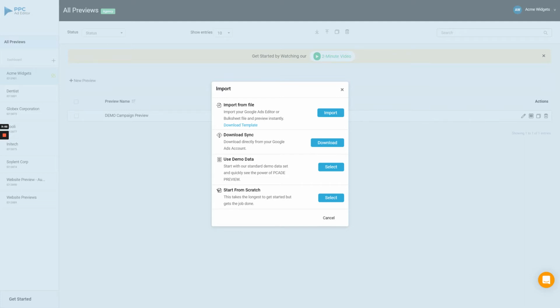We built out a couple different templates from different industries, so you can use that as well to just see what it looks like. And then finally, you can start from scratch, which basically gives you a blank canvas. So let's go ahead and do that.